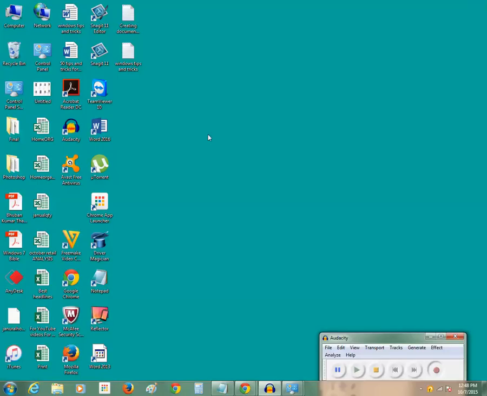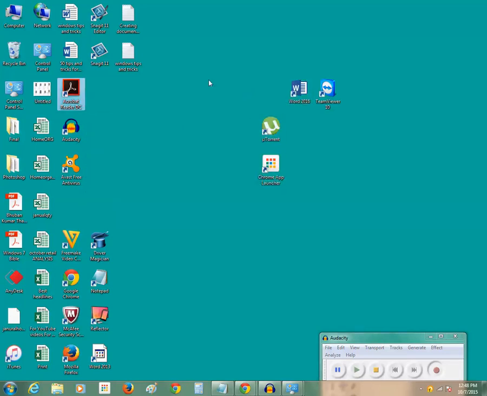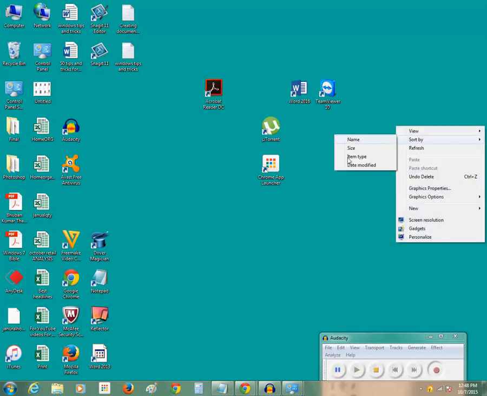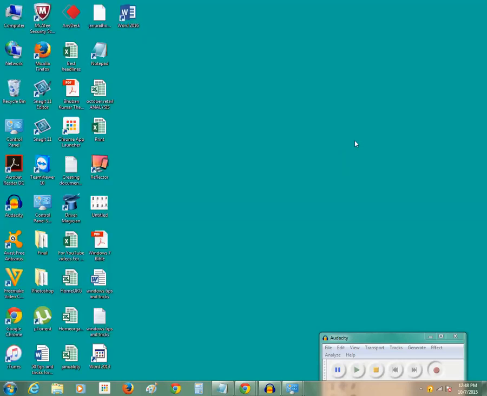Tip number 15, arrange your icons automatically on the desktop. If you have icons scattered all over the desktop, then you can arrange the icons automatically. Right click on the desktop, select Sort by, and you can arrange the icons either by name, size, item type, or by date modified. In my case, I'm selecting name. Now all the icons will be arranged.